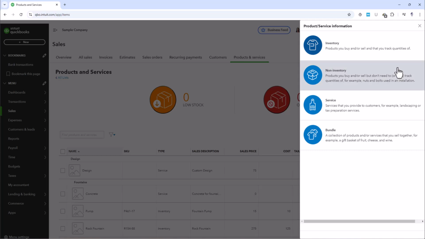Now, when you choose to create a new product or service, 4 options will appear: Inventory, Non-Inventory, Service, and Bundle. Each serves a unique purpose, and choosing the correct type will help you accurately track what you sell and how your income is recorded. So, assuming we're running a restaurant business, let's take a closer look at how each of these options will apply. The first option is Inventory, which is for products you buy, sell, and track quantities of.